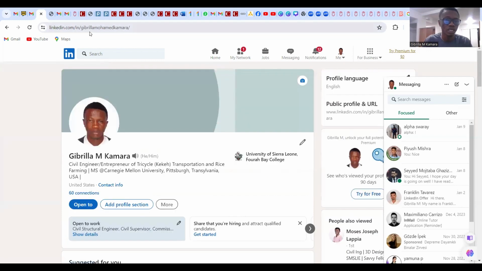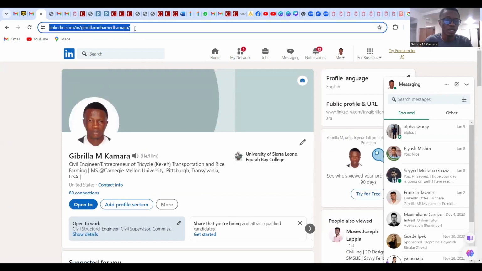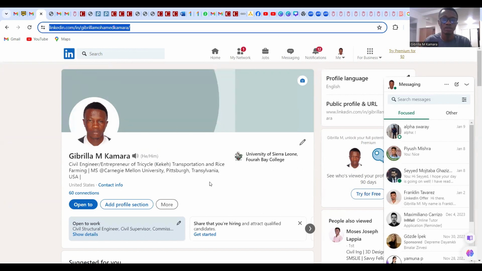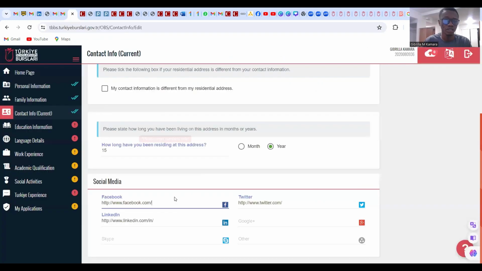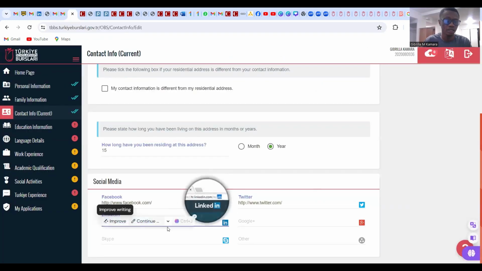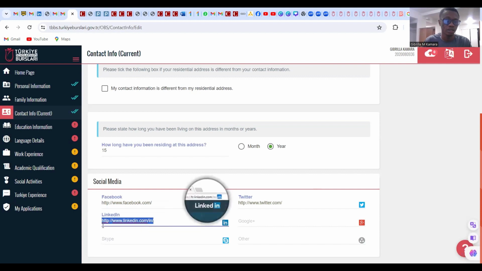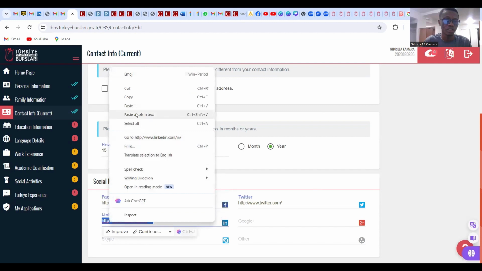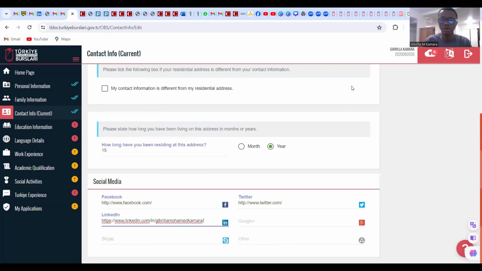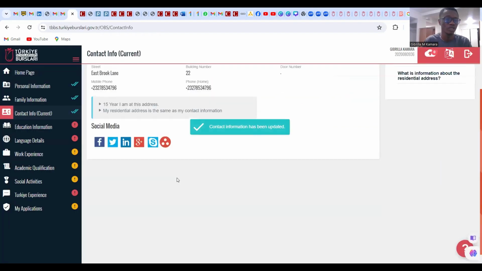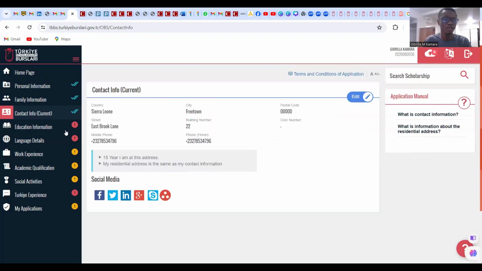So as soon as I click this one, you see my name here. Everything appears. So I'll just copy this one. That's my URL and go back to the application system. If I want to indicate that that's LinkedIn, okay. And paste. Okay, that's my URL. And just save this one. I want to share that information. Okay, so that's it. You see this one ticked, it means you're okay.